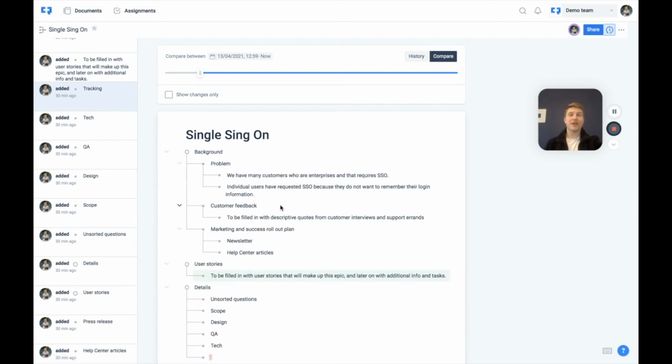But yeah, this is in short how you can use the history mode feature to go back in time and see how a document has evolved, to see who has added or edited in the activity log, and to compare a document between 2 points in time and see what edits have been made.